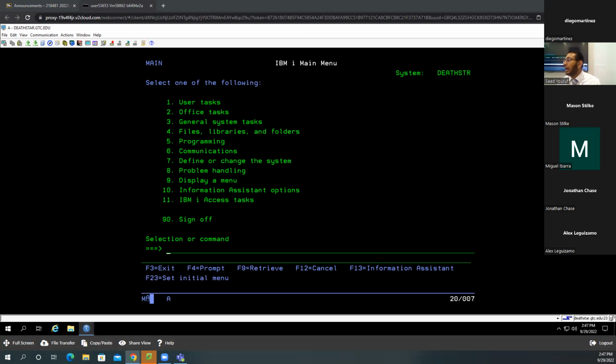Okay, how many menu types, or how many screen types, sorry? 4, which are menu, list, prompt, and help. Okay, now help, how do you bring help? F1. How do you bring extended help? How do you go to the information center? Information assistant, F13. How do you press F13? Shift F1, okay?